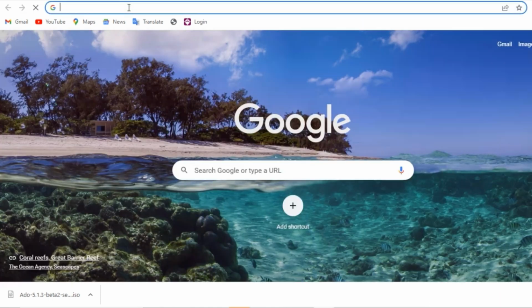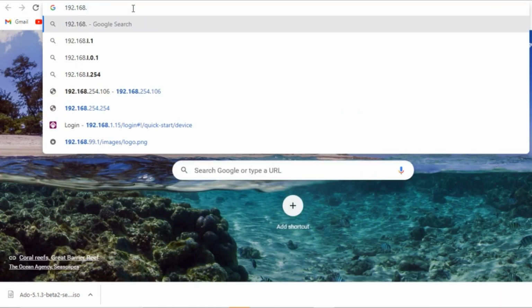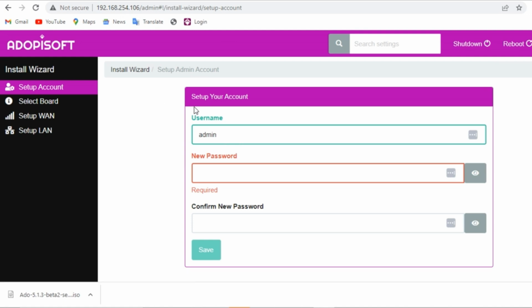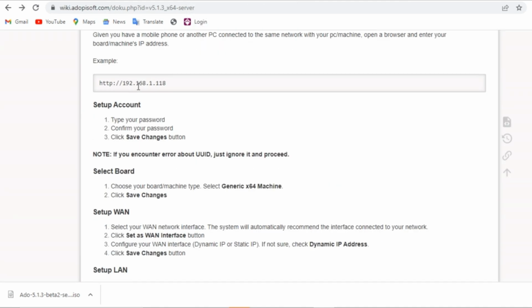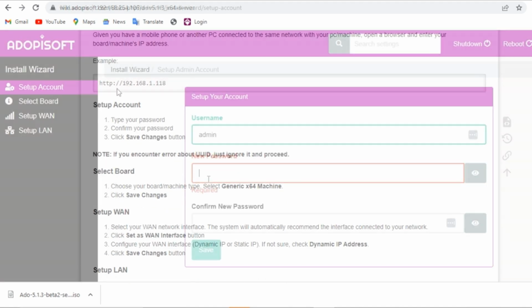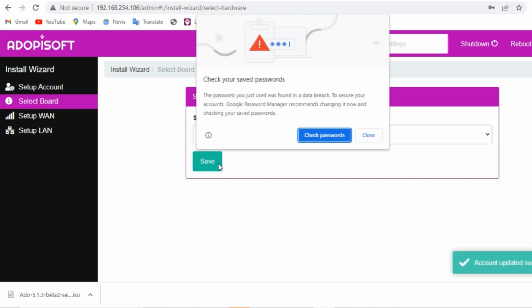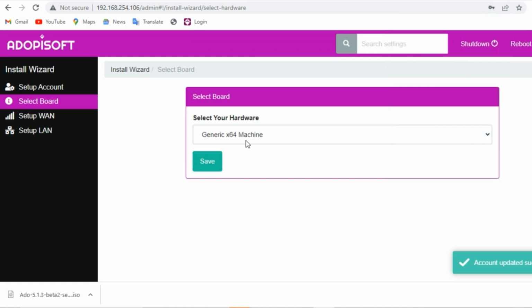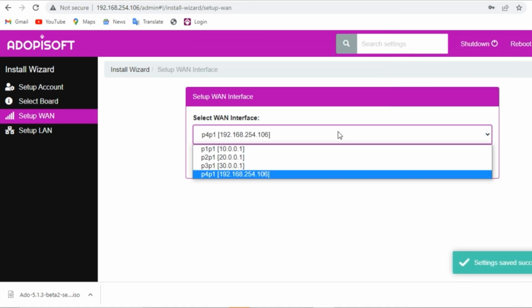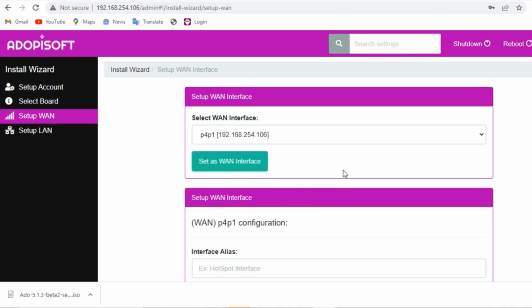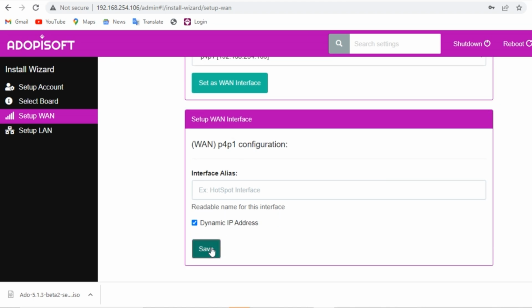Then open another Google browser and type the IP address given, which is 192.168.254.106. This is it. You can now set up your admin. You may follow the guide in the wiki. Create your own admin password here. Then select generic 64x machine. Select your current IP address. Click Save to apply the changes.